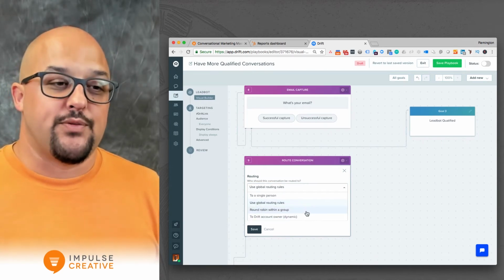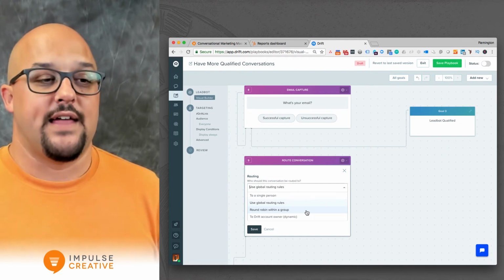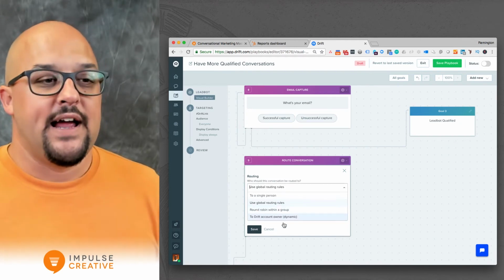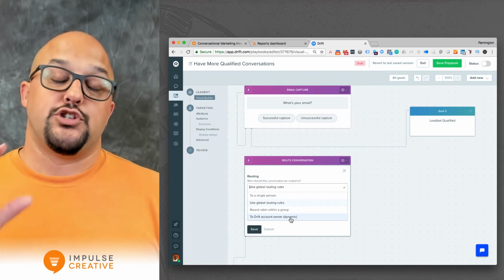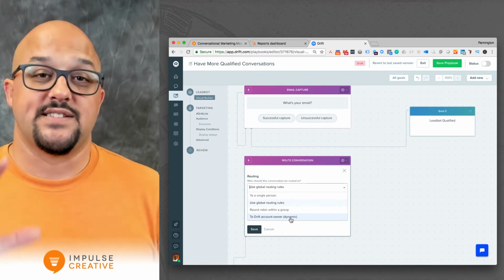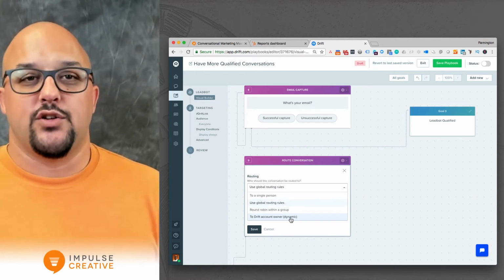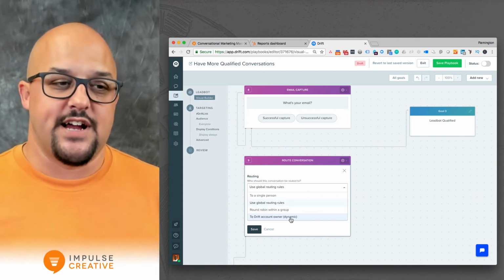You also have the option to round robin within a specific group, and if you have a group set up in your Drift account, then you can choose which group, and you have the ability to choose the Drift account owner. Now, what a Drift account owner is, it's someone who already owns a particular contact in Drift, and usually that's tied into a Salesforce or other CRM.